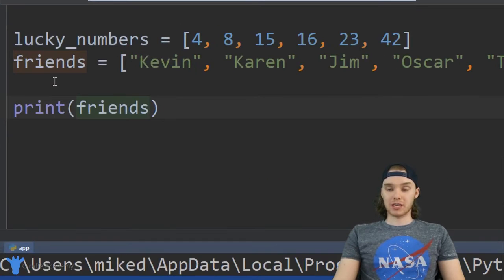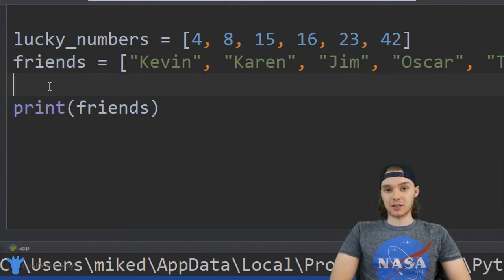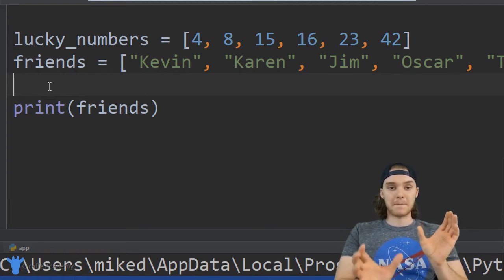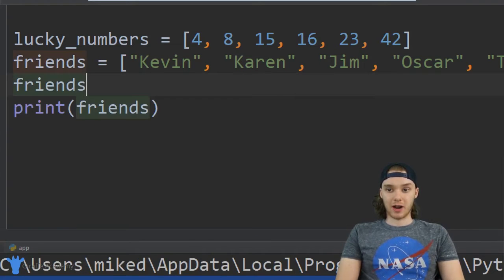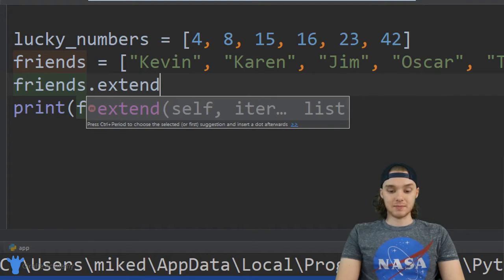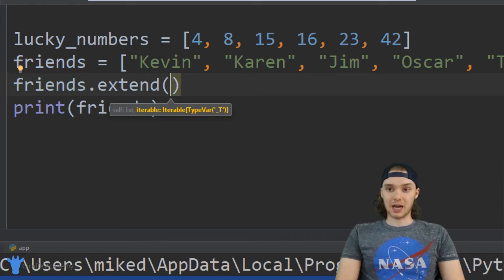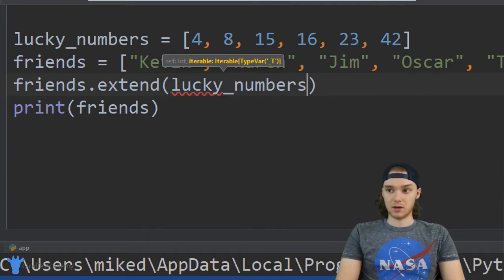So one function is called the extend function. And the extend function will basically allow you to take a list and append another list onto the end of it. So I could say friends.extend, and inside of these parentheses I can pass in the list that I want to add on to the friends list. So I could say lucky numbers.